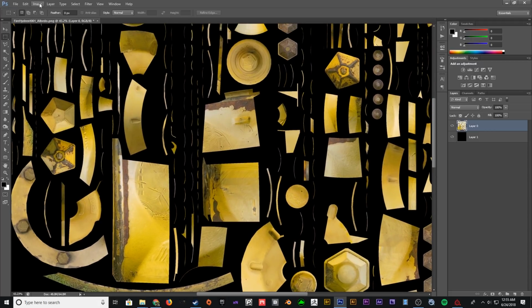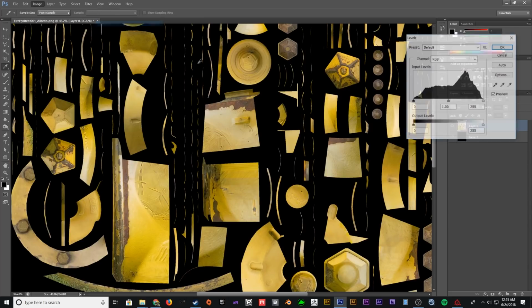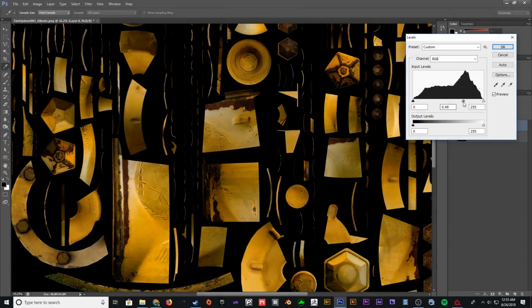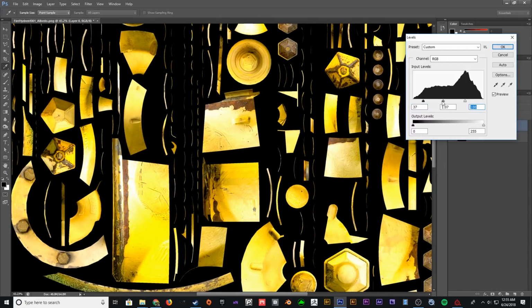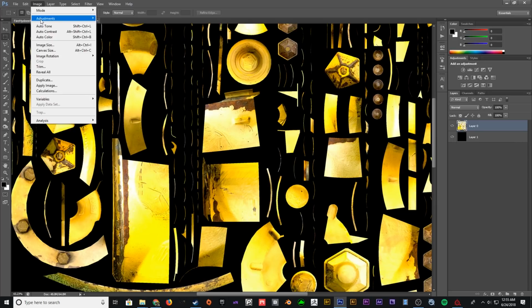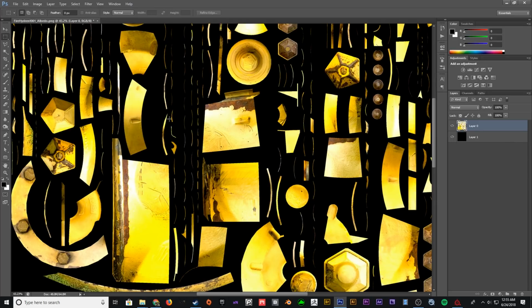So I'm going to go in and do image adjustment and levels, just to bring out those colors a little bit more. Bump up the contrast a little bit. And I can also go in and modify hue and all that to get better isolation on those colors. But for now, I'm just going to use this as reference.